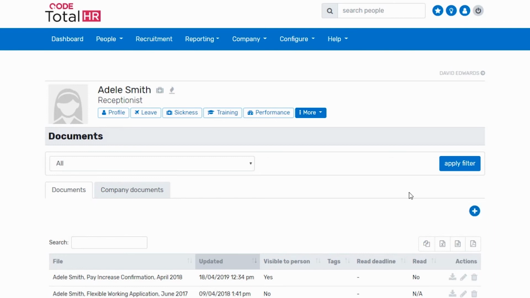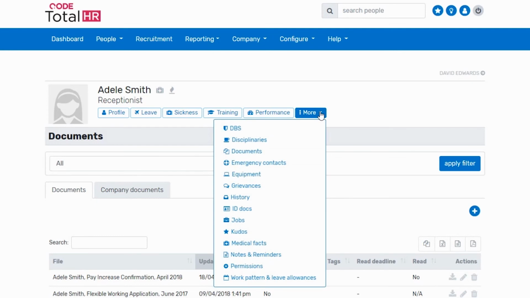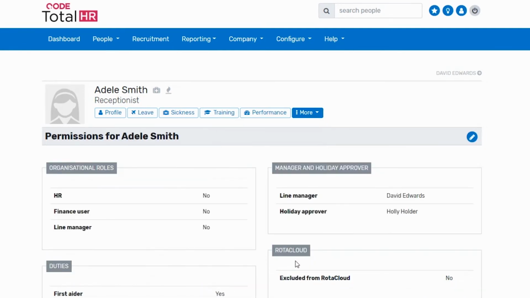Another important area to be aware of is with regards to the permissions. So to ensure that the team member's holiday request and sickness absence is being dealt with in the appropriate manner, we need to ensure that their line managers and holiday approvers are set up correctly in the system.